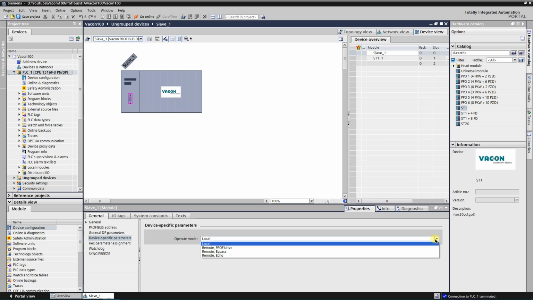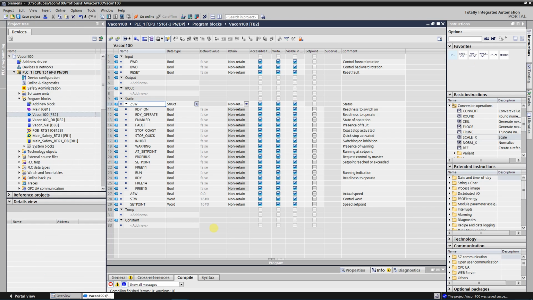It's time to move to the programming part. For control I am going to use a function block. Create one and name it Vacon 100. First let's add some variables in the table. Input FWD, of type bool, is to start forward rotation. Input BWD, of type bool, is to start backward rotation. Input reset, of type bool, is used to reset the fault.